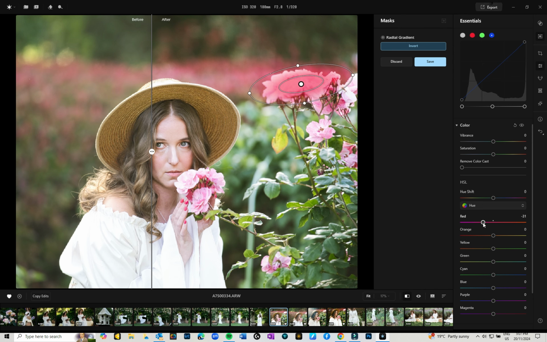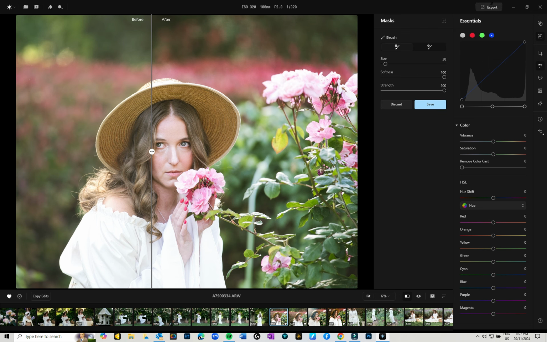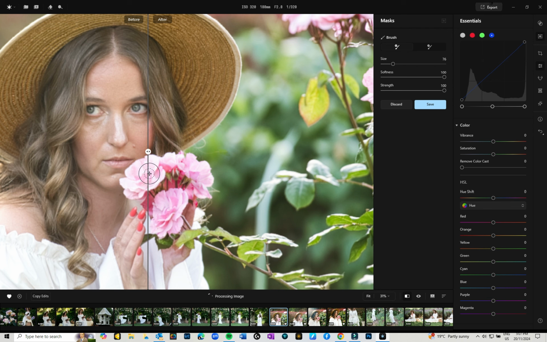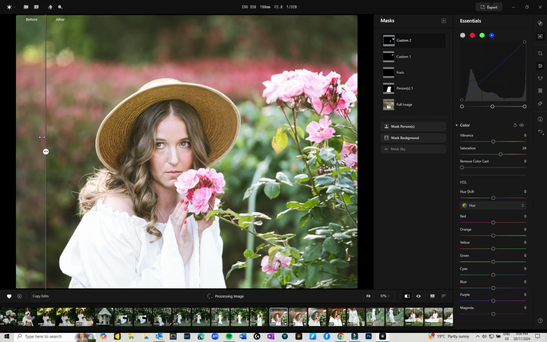And again, I'm going to drop that, make them a little more pink. And you can do as many masks as you want. I think I'm going to go back to using the brush. And I'm just going to boost the saturation of these guys a little bit. So I'm just going to click save there. So this is before, this is after, before, after.